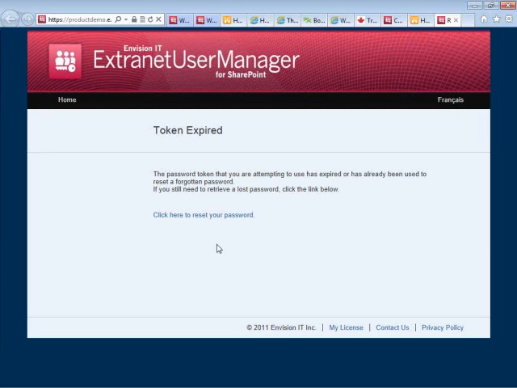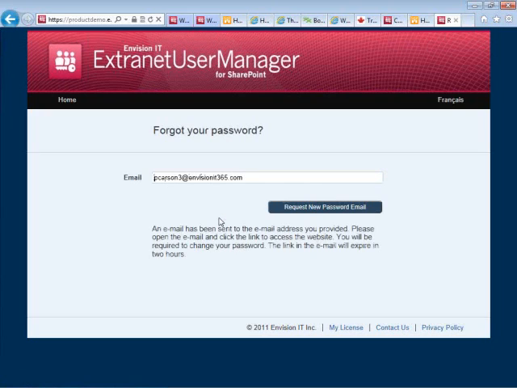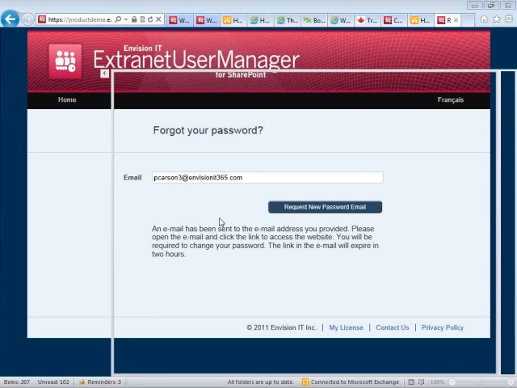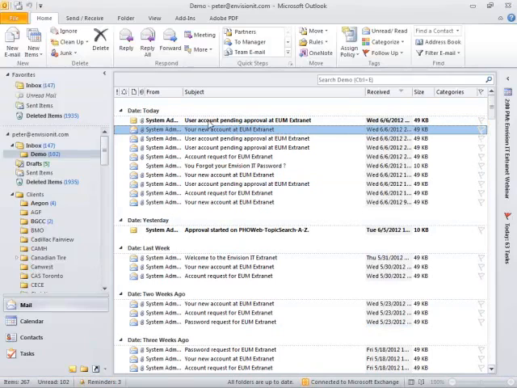If the time went by and I didn't use it in time, I can always click here to reset your password, put in my email address, and it will actually send me a forgotten password email. Looks very much like the welcome email. Oh, I got more people registering. Cool. Just waiting for that forgotten password email to come through. But it'll have the same link in it to allow me to set my password. It's a very similar process.